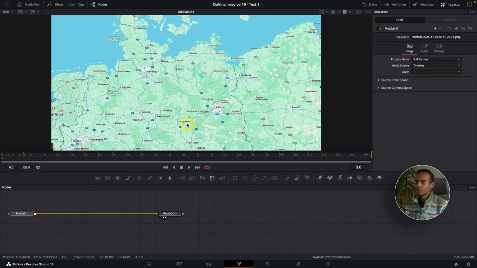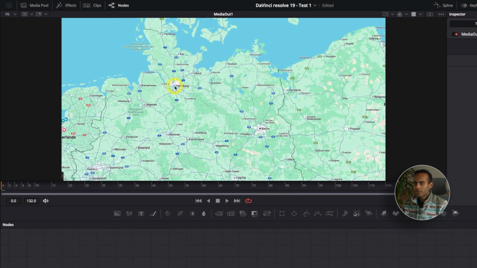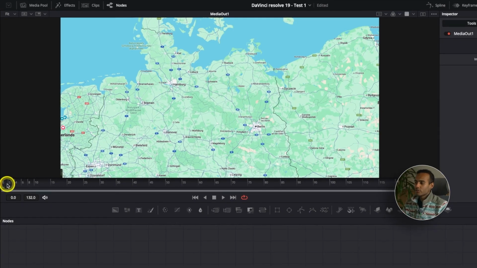So here in Fusion, what we want to do is maybe mark, you know how they do in map animation, mark a point, a line from Hamburg, just show the route from Hamburg all the way to Berlin. Yep. So that's how you do it.